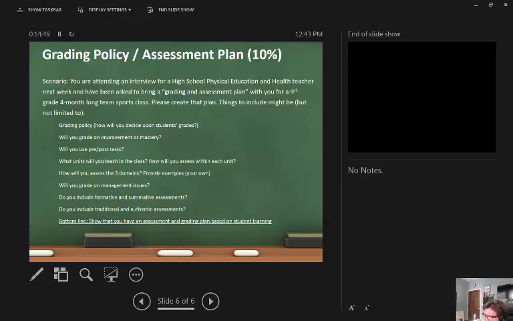How are you assessing within each of the 3 domains? Give me some examples of how you're assessing within each of the 3 domains. How are you going to grade on management issues, dressing out, participation? Are you using authentic assessments as described in this class, or are you using more traditional assessments? Are you doing formative and summative assessments? So this should be one Word document that you turn in that's several pages long.